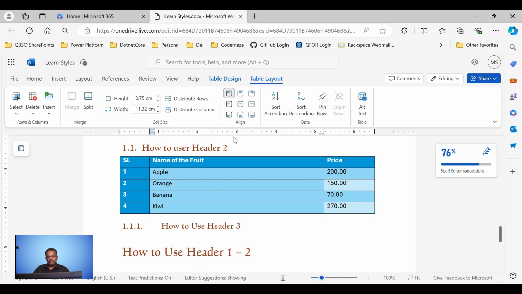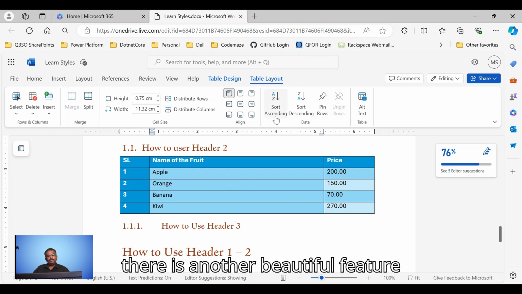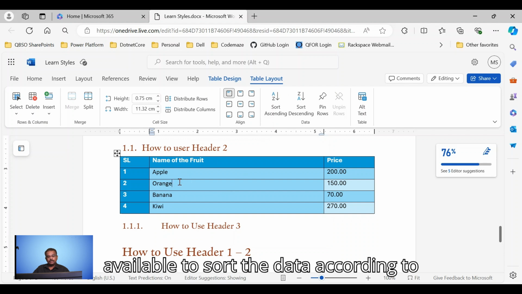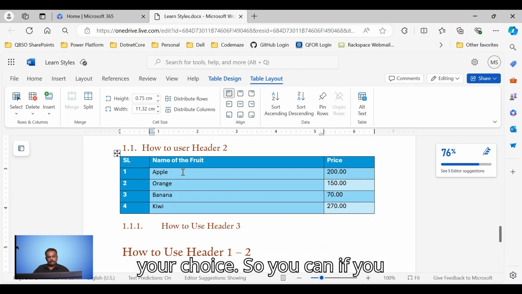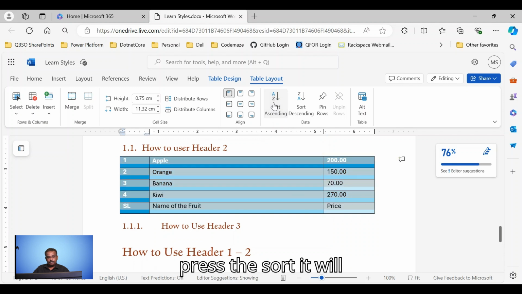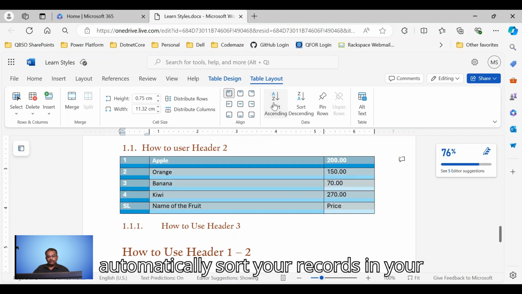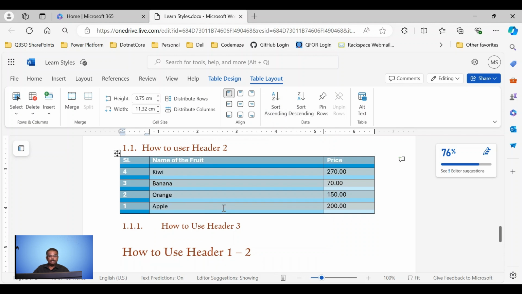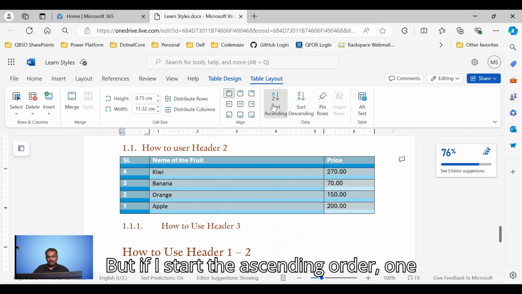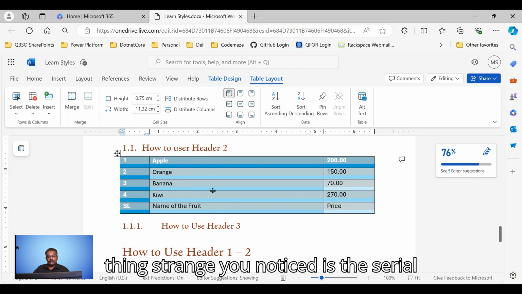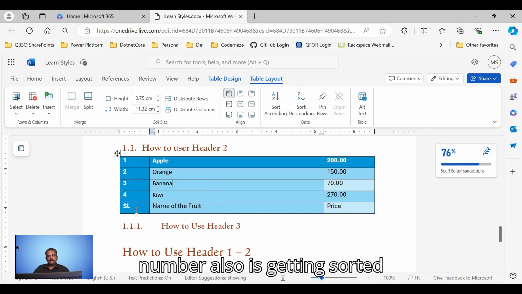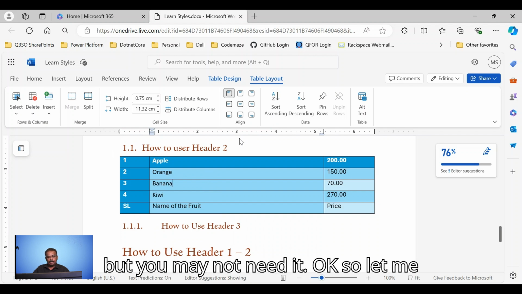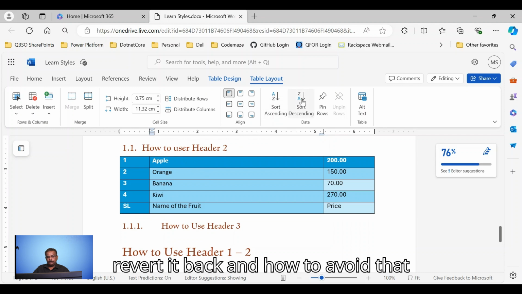And similarly, there is yet another beautiful feature available to sort the data according to your choice. If you press the sort, it will automatically sort your records in your table to ascending or descending. But if I sort in ascending order, one strange thing you have noticed is the serial number also is getting sorted, but you may not need it. Okay, so let me revert it back.